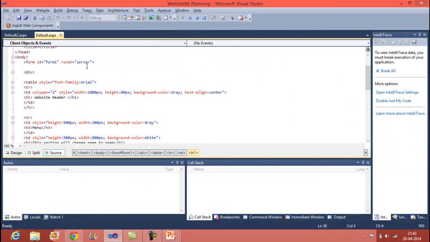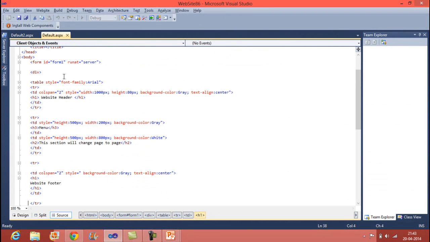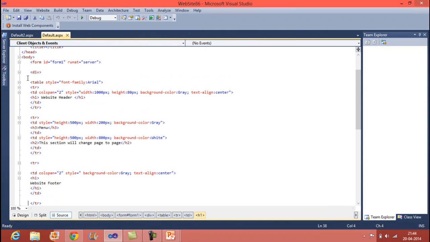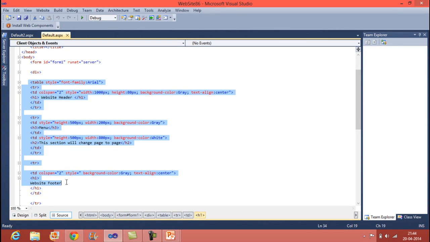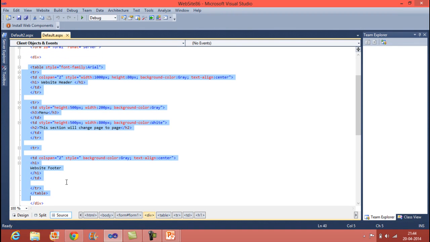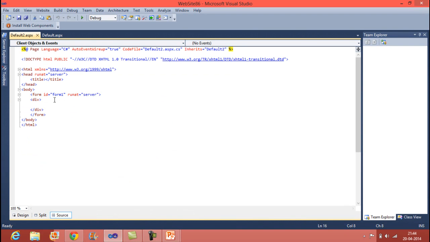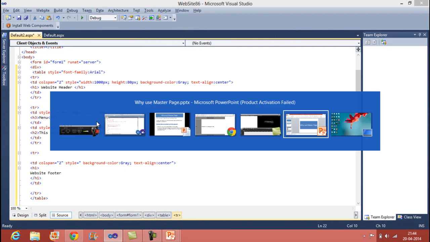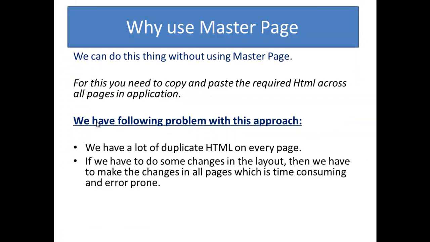Now move to Visual Studio. For example, I want the same layout to be displayed on Default2.aspx. In that case, what do I need to do? I need to copy the whole HTML, meaning the table tag, into Default2.aspx. And in the same manner, if I want the same code on Default3.aspx and so on, I need to copy and paste the required HTML to all the pages on which I want the same layout.